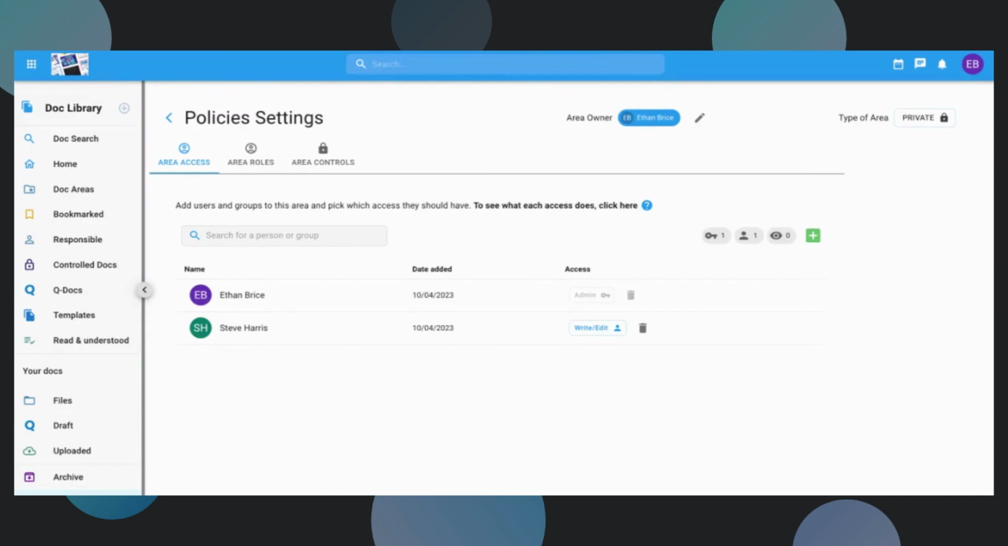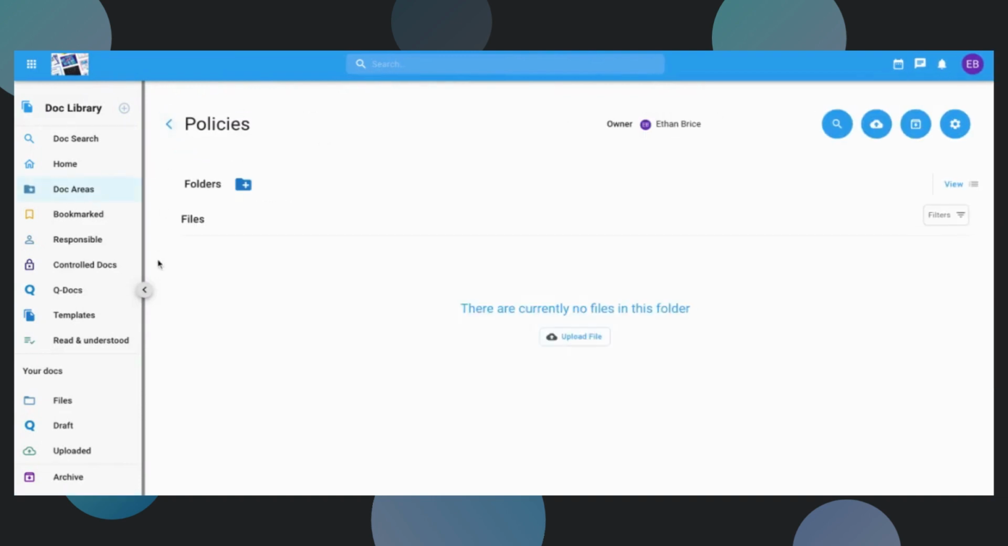So to come out of the area and finish your work, click back. Within the area, you also have the option to go straight to the archive by clicking this button, to upload new files to the area with this button here, and to search through documents found in the area using these blue buttons at the top.